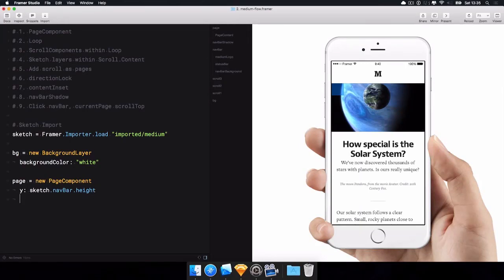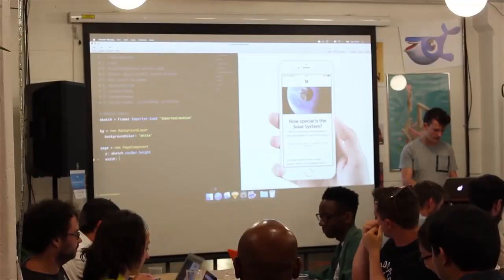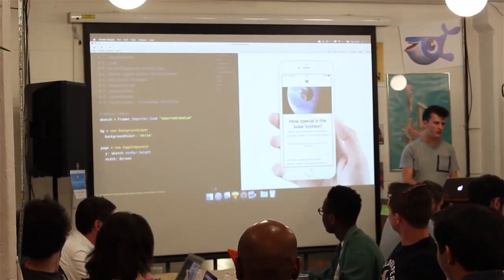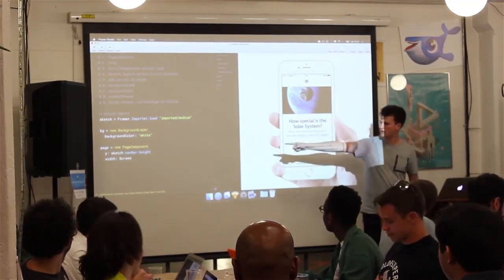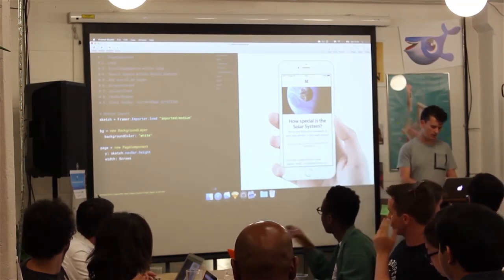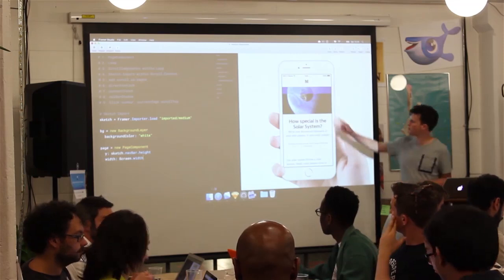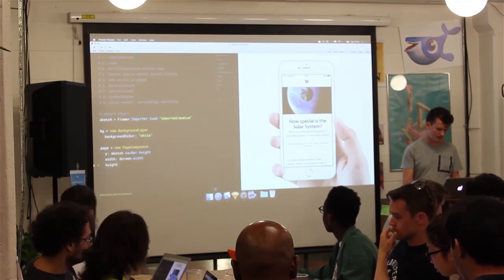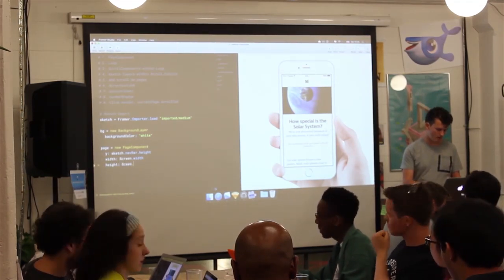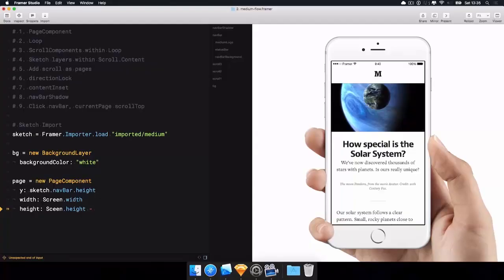And I can give it a width. And what we're going to use is the screen. Did we use the screen value? Not yet. You can get the screen values using Screen with capital S dot width, for example. And our page component is going to be the same size as the screen. And we want our height to be the same height as the screen minus the navbar. So we can again say sketch.navbar.height.